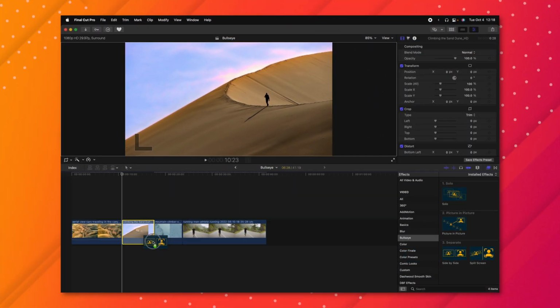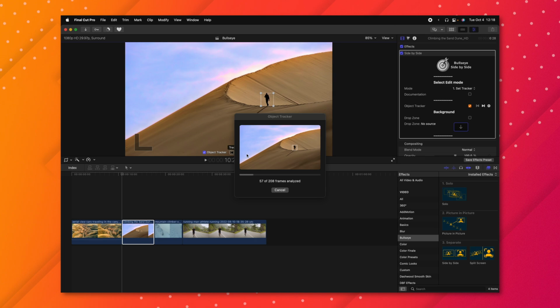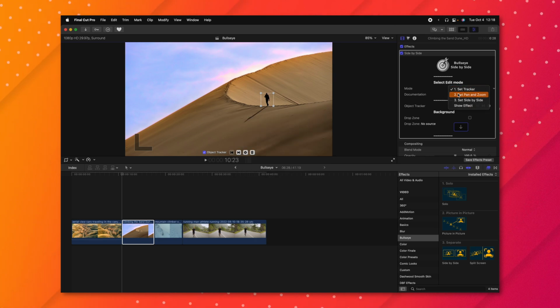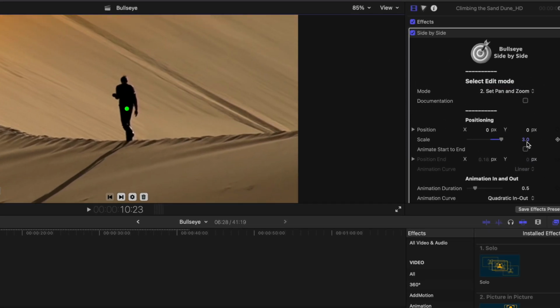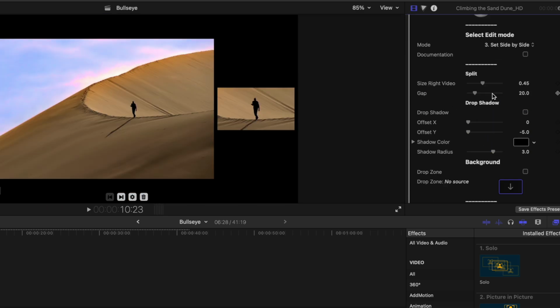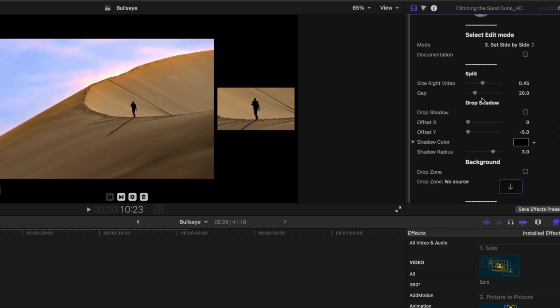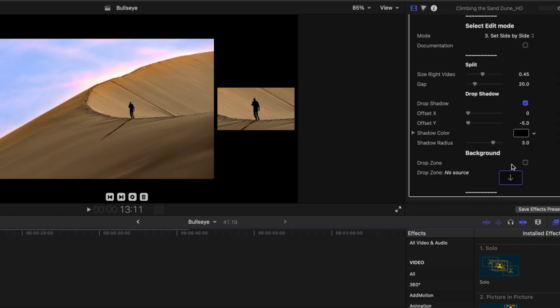So with side by side, I'll click and drag that onto my clip, and I'll get our tracker over our person here, and we'll go ahead and track forward. Now that we've done that, we can change it from set tracker over to set pan and zoom, and I'm gonna go ahead and zoom way in, and then we can go ahead and do set the side by side, and in here we can set the size of our video on the right side and left side. We can also set how big of a gap there is. We can enable a drop shadow. And finally, the last setting is we can enable a background.